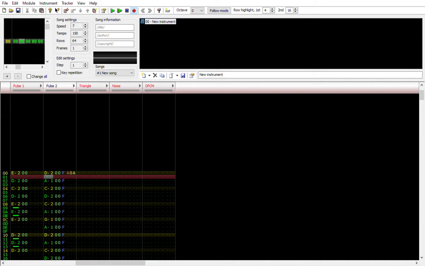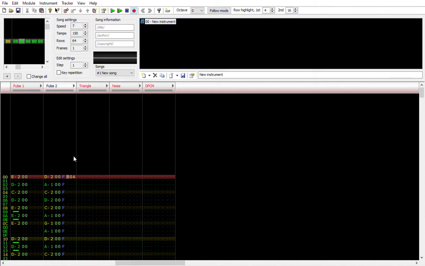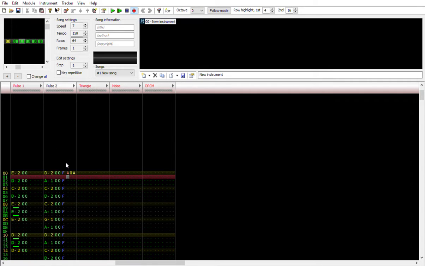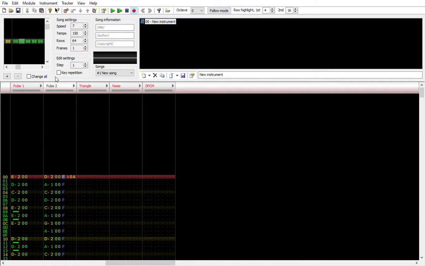There's plenty more effects in Famitracker, and I don't even know all of them myself. But just for fun, I'll show you another one. No, before I even show you more effects, I'm gonna show you the other channels. Now this is the triangle channel.